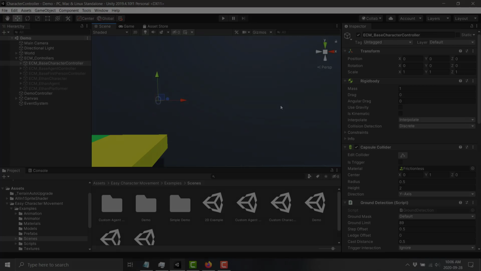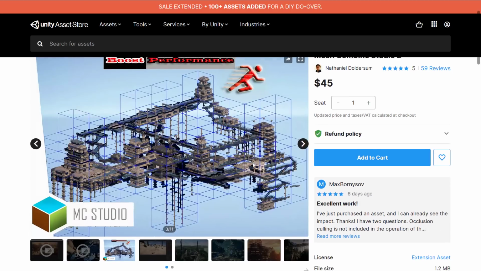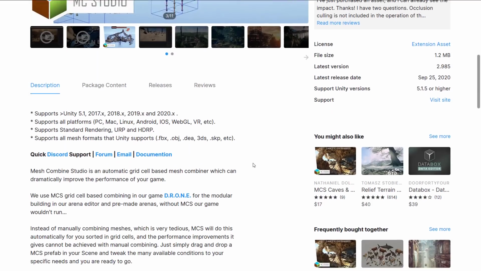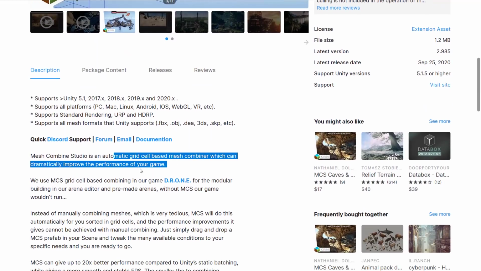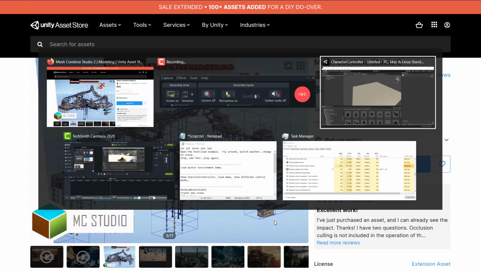Let us move on. Now, this next one got a ton of requests, so we're going to take a look at it next. It's the Mesh Combine Studio 2, normally $45. This one is all about a grid cell based mesh combiner, which can dramatically improve the performance of your game. Basically what it's doing is getting rid of stuff that doesn't necessarily need to be there and merging together things that can be merged together, and it's doing it in a way that it handles the scripts and textures and everything that's applied. In order to understand this one, we probably need a demonstration.